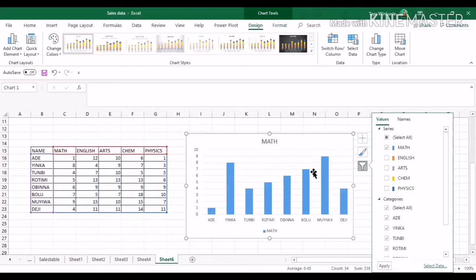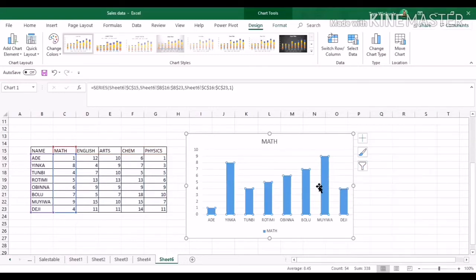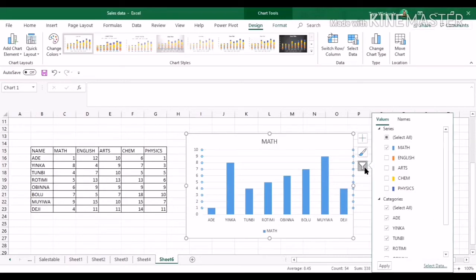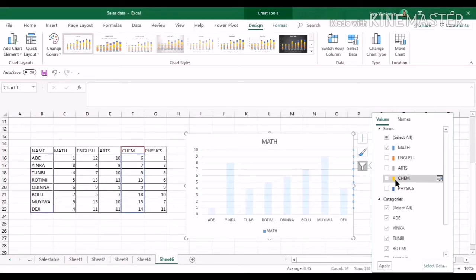You can see who is doing best in maths, it's Muyiwa, even without looking at the table. But if you want to look at the table, this is Muyiwa, this is maths. How come Muyiwa is funny? Well, that is the highest score anyway, 9. You don't necessarily have to look at the table; if you glide your cursor over the columns, you can see the values. You could also say you want to see maths and chemistry.